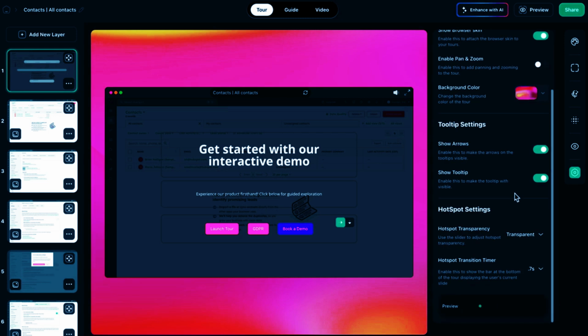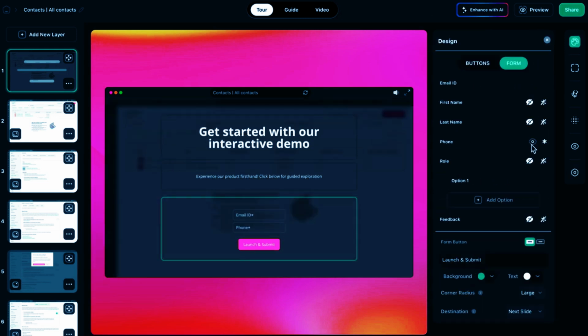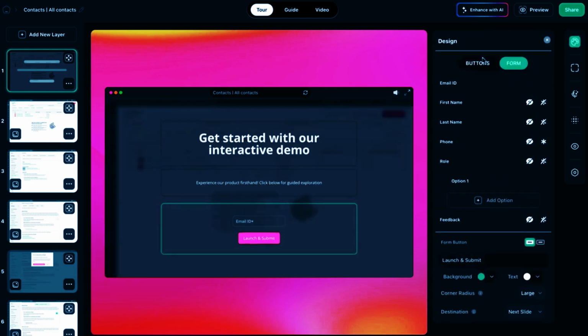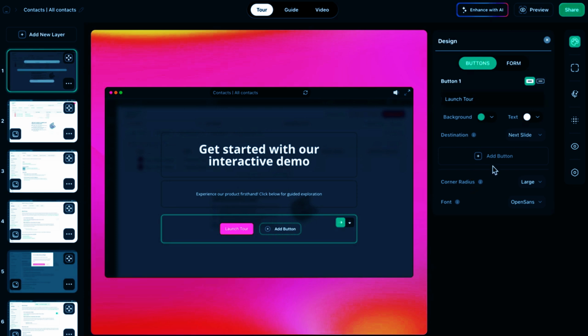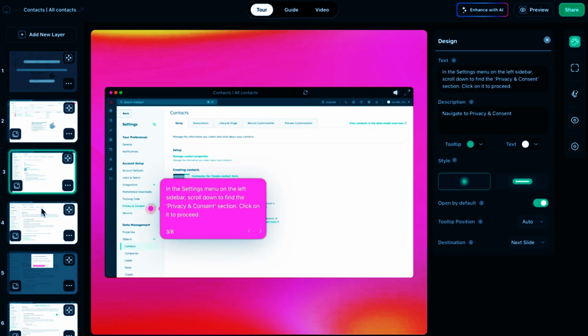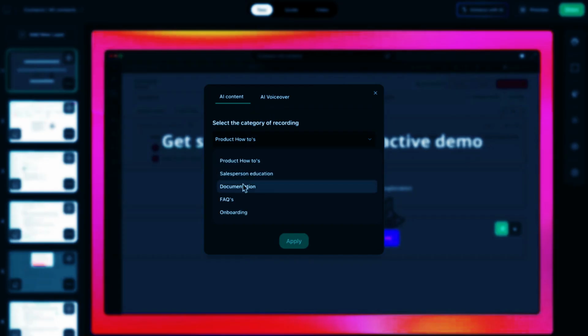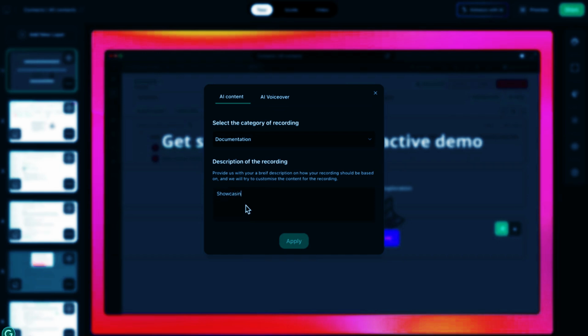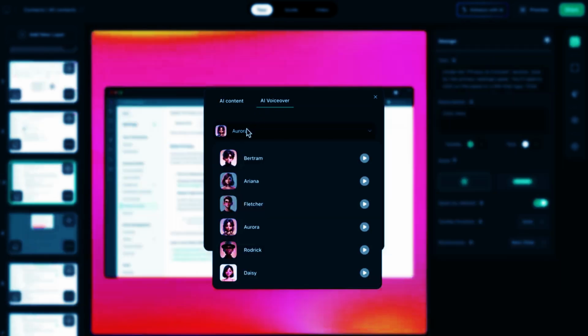Layerpath's editing dashboard is where you'll go to customize design and functionality. You can add additional slides, create forms, insert buttons, add links, and completely customize slide layouts using visual effects. Layerpath's AI can even add stronger copy, nuanced descriptions, and additional details to enhance the demo. And with the AI voiceover tool, you can add a voiceover to the entire demo.